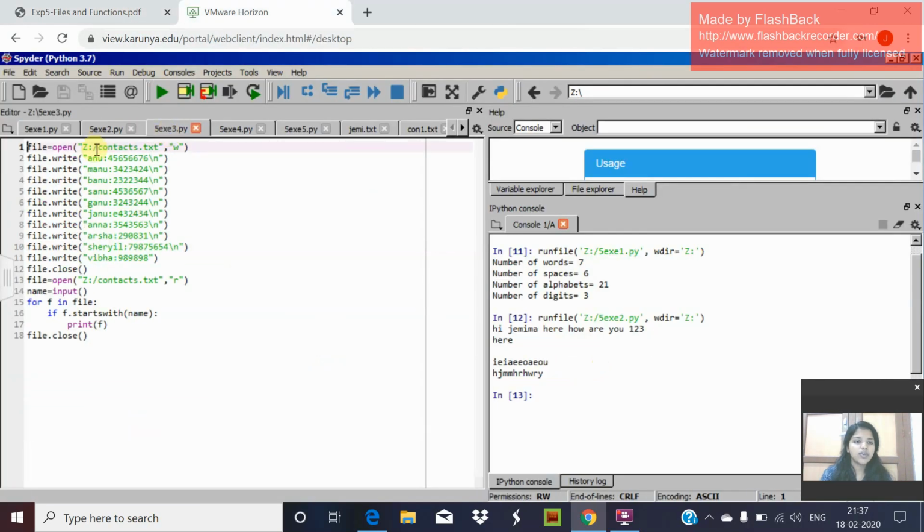So here we are opening a file called contacts.txt in write mode, and then we are writing the 10 names and their respective numbers to that text, and then we are closing the file. Then again we are opening the file in read mode, and then we are inputting the name from the user, and using a for loop we are taking f in file, and using an if condition we are checking whether f starts with the particular inputted name or not, and if that condition is true then we are printing the f, and then the file has been closed.